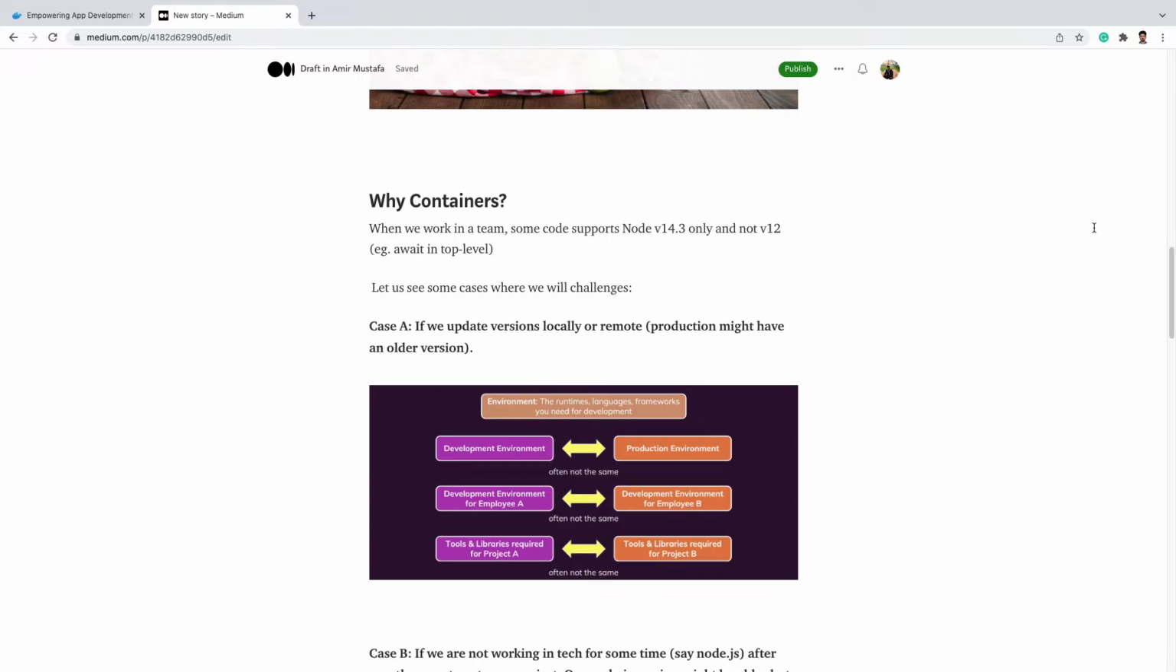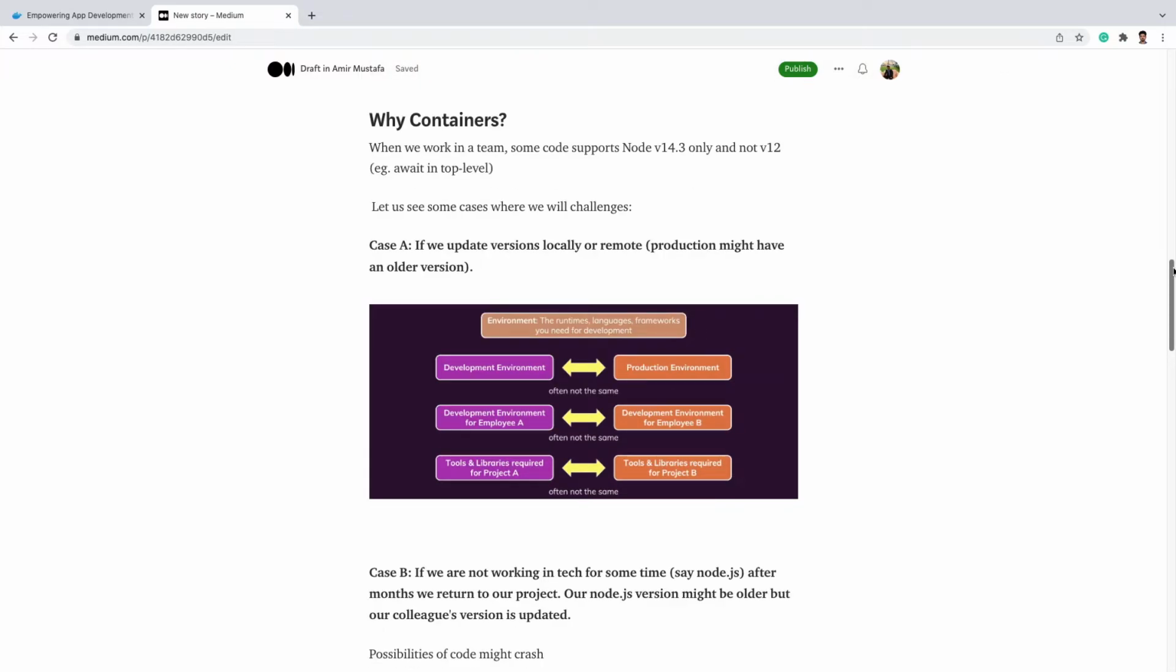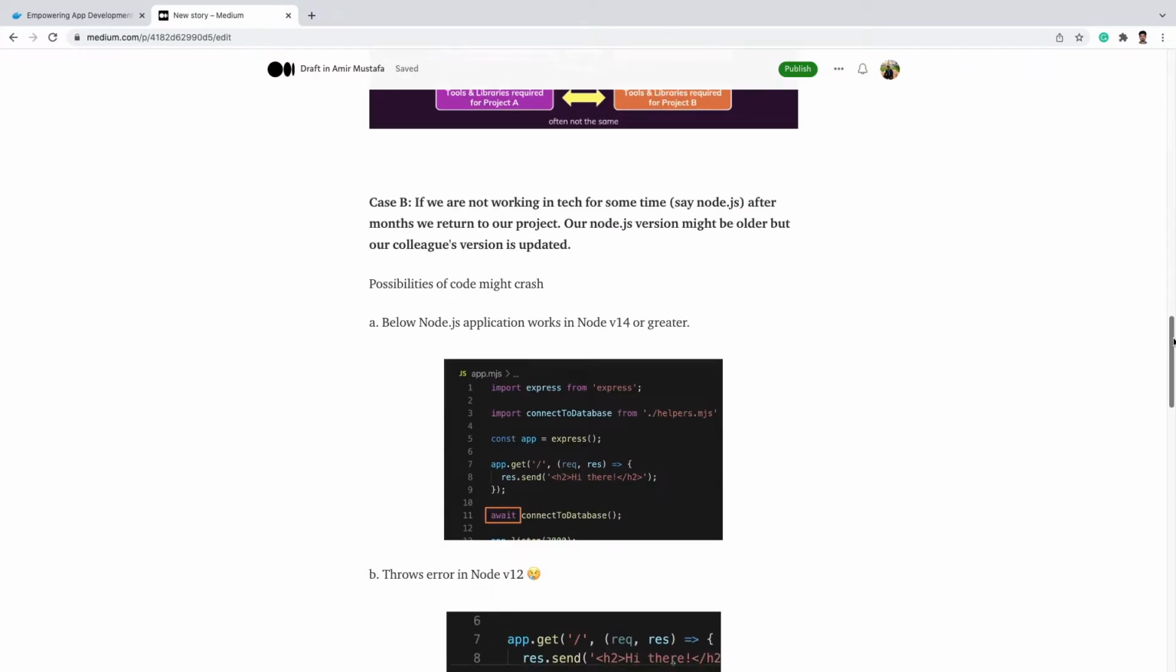Why containers? Here we will explore some of the cases. What are the times we will face challenges? Case A: if we update versions locally or in remote, there might be a chance that the production environment has an older version. We did everything in dev and QA, but production might have an older version, and it might also happen that we do not have access to production. So again we need to install the dependency in every environment. This is the first case, we will face a version issue.